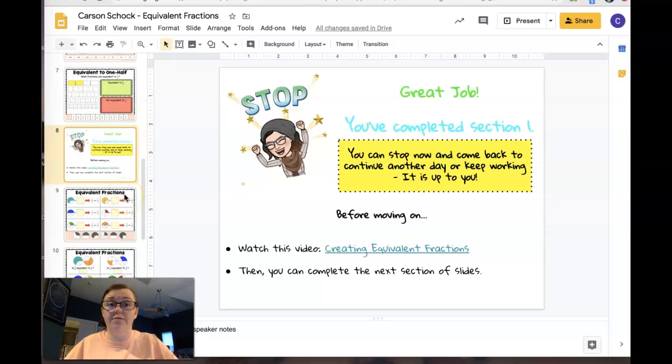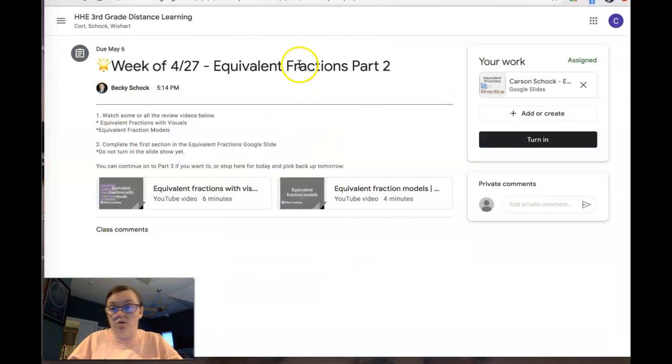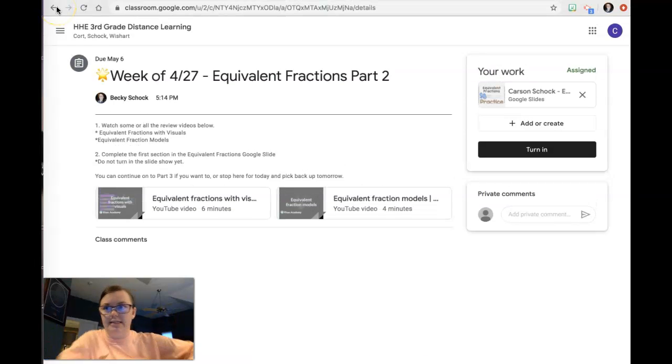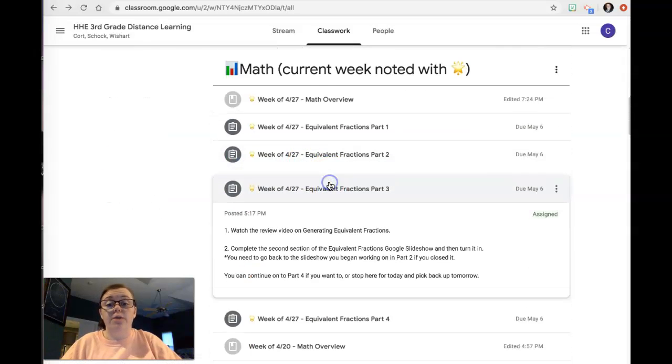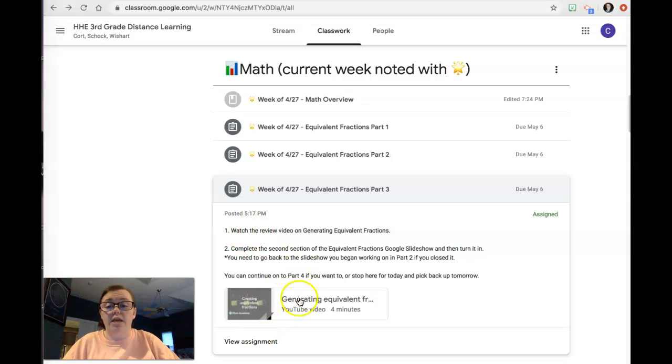So if I'm stopping for today, I'm going to come up here and just close this tab and move on, okay? Then tomorrow rolls around and I accidentally paused the video. Whoops. Okay, so tomorrow rolls around and I want to do more math. So I'm going to come back here and it says I have to do part 3. It says watch the video and then complete the second section of the Google slideshow and then turn it in.